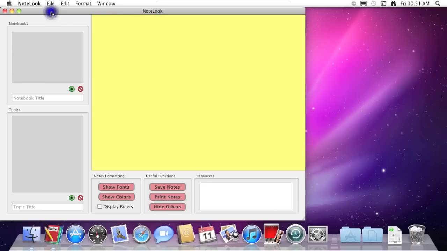So how does NoteLook work? It works the way that traditional paper notebooks work. You have multiple notebooks, and inside of those notebooks you have different topics. So for example, I am taking a class right now called AP Economics, so I'll add in a new notebook for that class. And now I'm inside of that notebook.